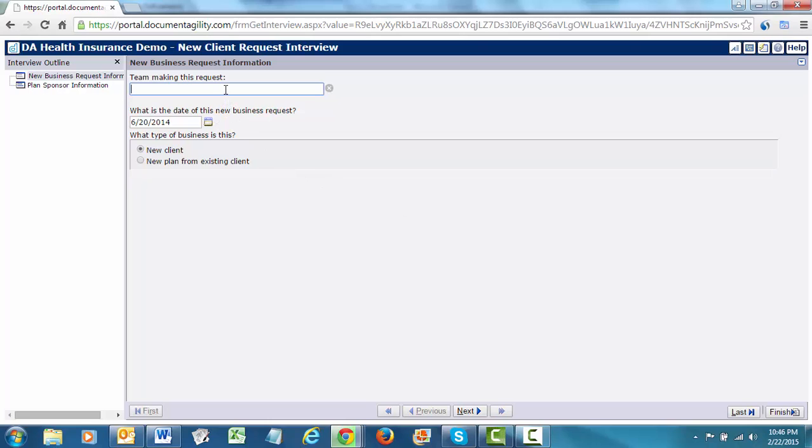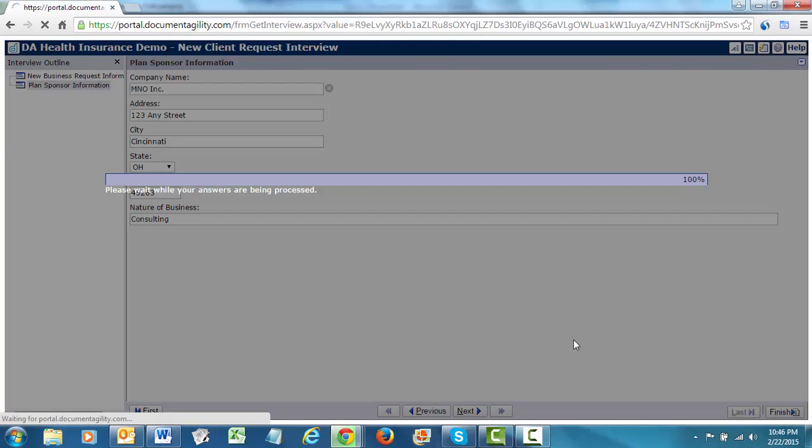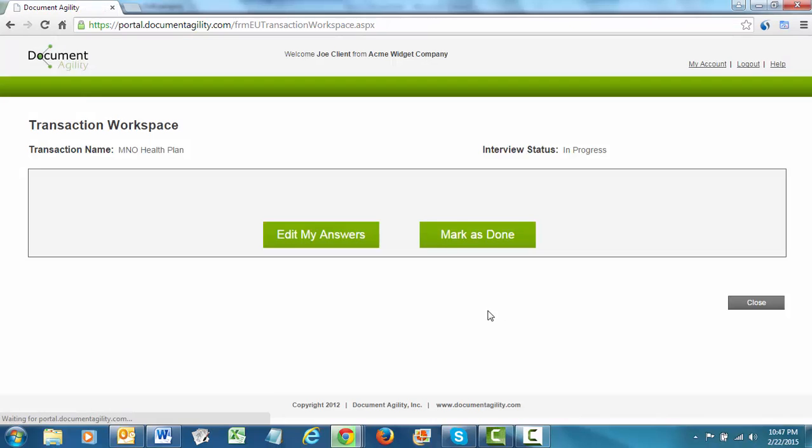So here we'll fill in the information. Most of this is already filled in for us because I'm using an existing pattern just to speed through this particular demonstration. After everything is answered, we'll click the Finish button. This will bring us back to the main screen where we can choose to edit our answers or mark our answers as done. We'll go ahead and mark our answers as done.